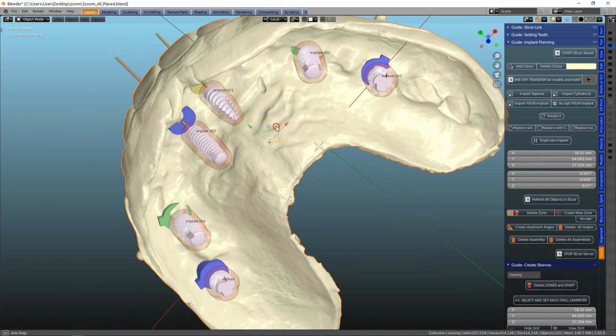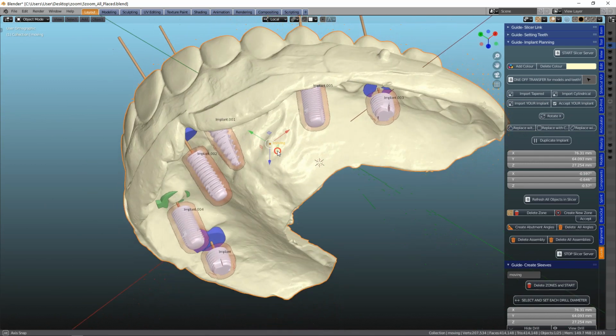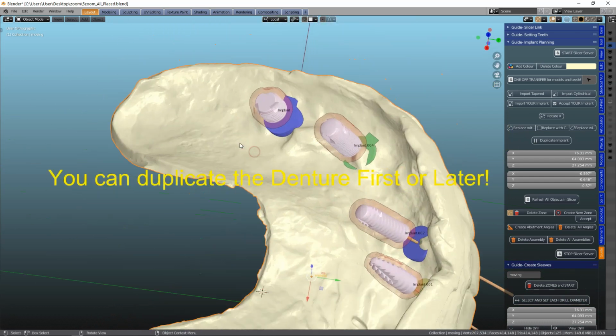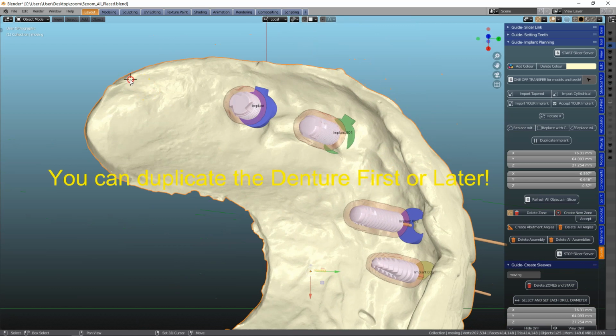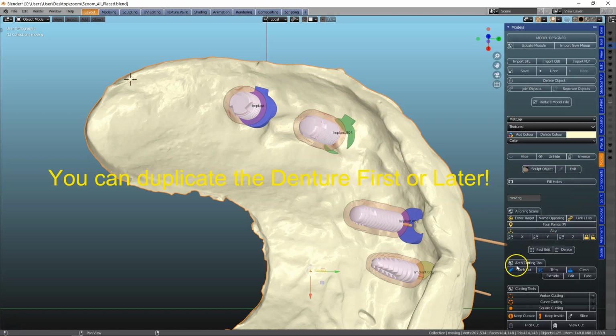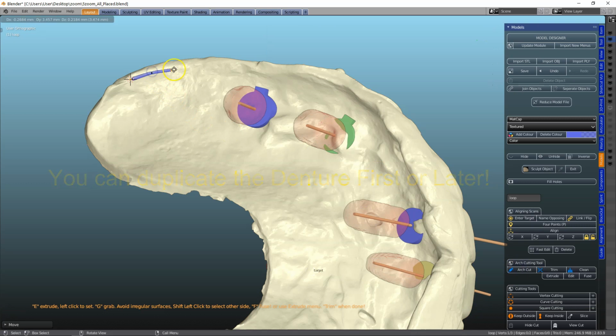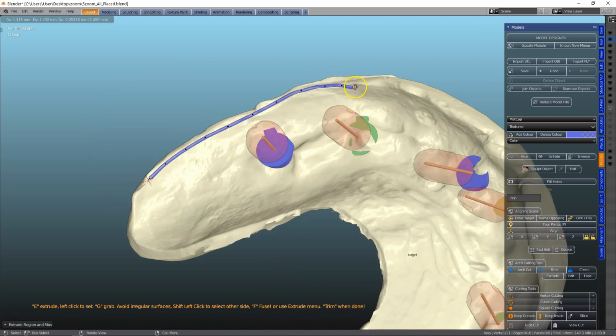So we're going to need a tissue model, and we're going to be using the denture. So I'm going to be selecting this, shift right click to place our cursor, and then we're going to go into the model designer and click on arch cut. And here, E to extrude, we can extrude it all the way, sort of on the inside of the edge.